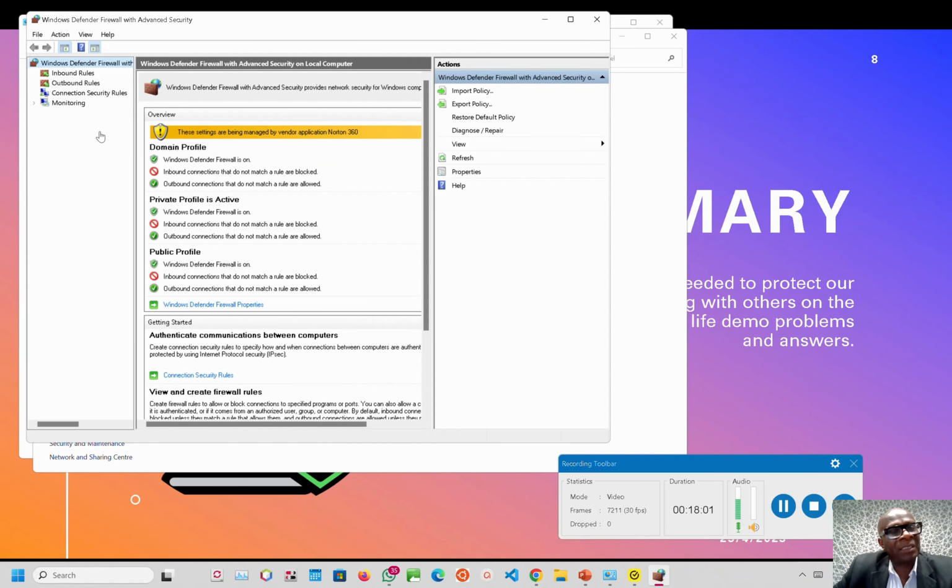So this is where you control. You have inbound rules and outbound rules. Remember, this is about gatekeeping, right? This is your import policy, export policy. So how you import files and how you export files, you can have policies for them. You can view or customize whatever you want. But the main thing you need to know about is your inbound rules and outbound rules.